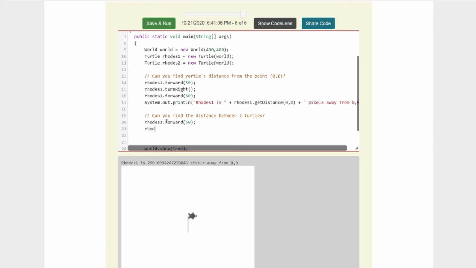Forward 50. This time, roads 2 is not going to turn right. It's going to turn left. And then roads 2 is going to go forward 50, spelled correctly, kids, like the other turtle. This is just so we can work it out with nice, neat numbers here.